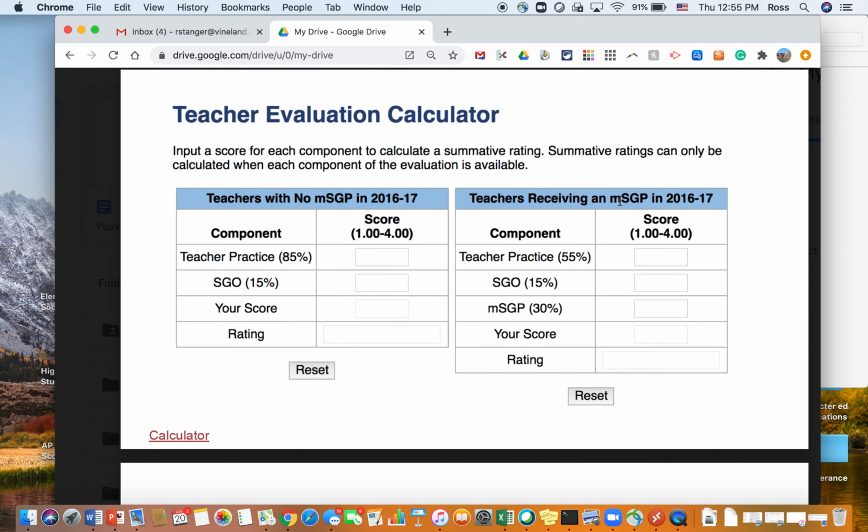This is what it looks like from back in 2016-17, an example of what that looks like, where teacher practice was the lion's share of the teacher rating, and the SGO was the other 15%. So for example, if I was a social studies teacher, this is how my rating would be calculated. 85% would come from my 2 or 3 observations, and 15% would come from my SGOs. So more or less 7.5% from each SGO, and that's it. And that's the majority of teachers who are working.